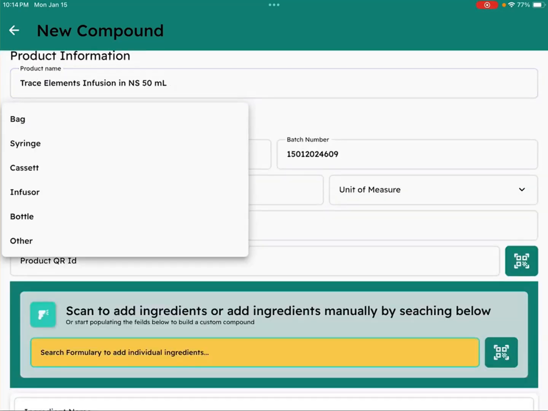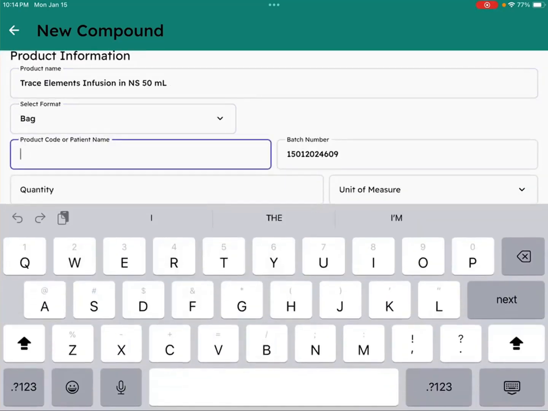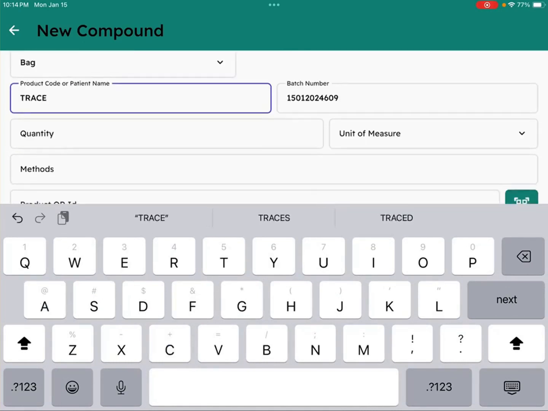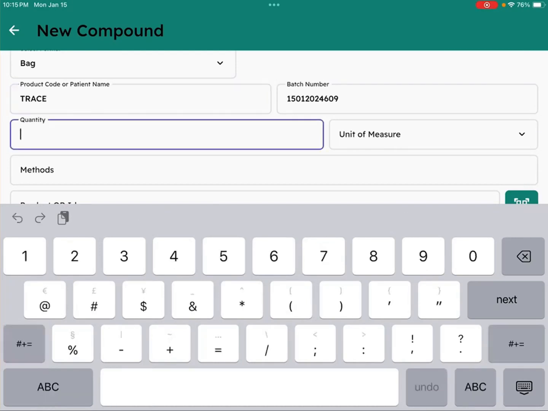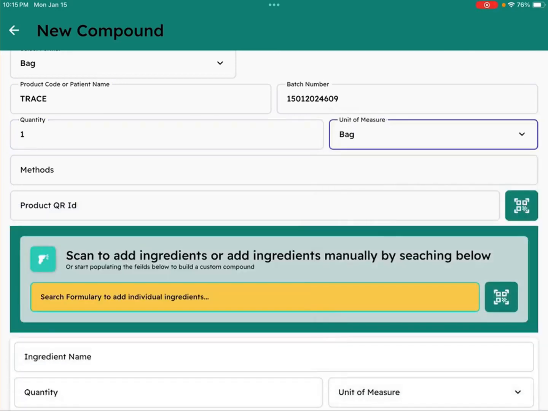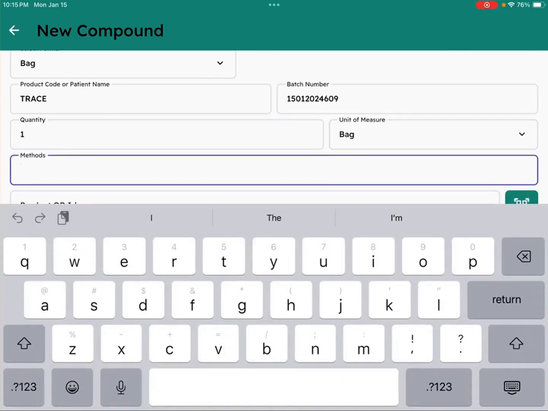That'll be a 50 ml mini bag. Okay, so that'll be a bag. We'll put that in that format. So we'll just call this trace for simplicity. We're building from scratch here, so instead of using our standard formulary, but you can see the software has assigned a batch number there, a unique batch number. We're going to make 1 bag just for simplicity. I'll add mix, pack, label.